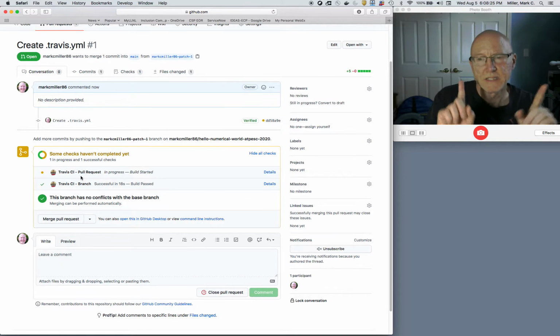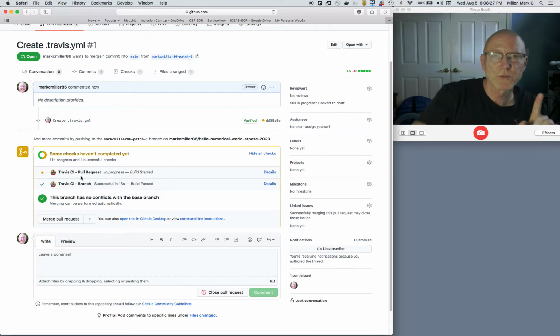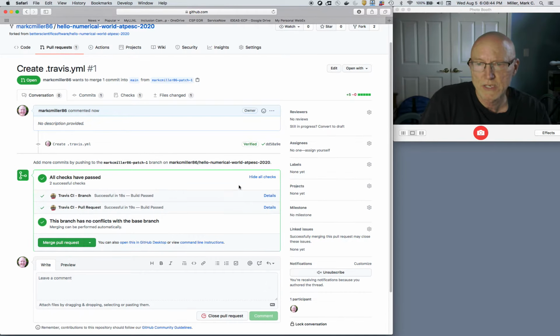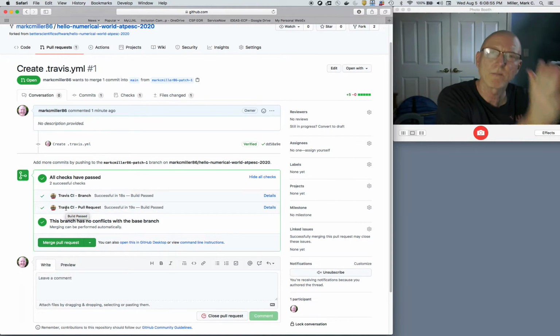So what's happening in both of these: launch a virtual machine, run everything I told you to do there. Launch a virtual machine, run everything I told you to do there. And so we'll wait for that one to finish, and then I'll describe what these two different Travis CI jobs were. Okay, both of those passed. Great news. I'm going to do show all checks real quick. So what were these two Travis CI jobs? One is for all the code on my branch. So it's basically exercising everything on my branch here.